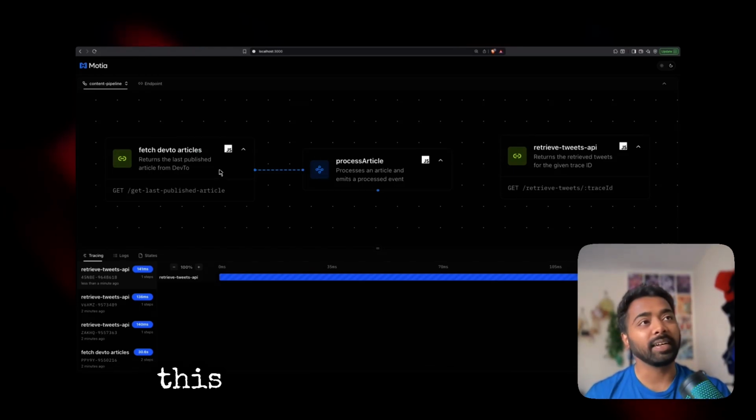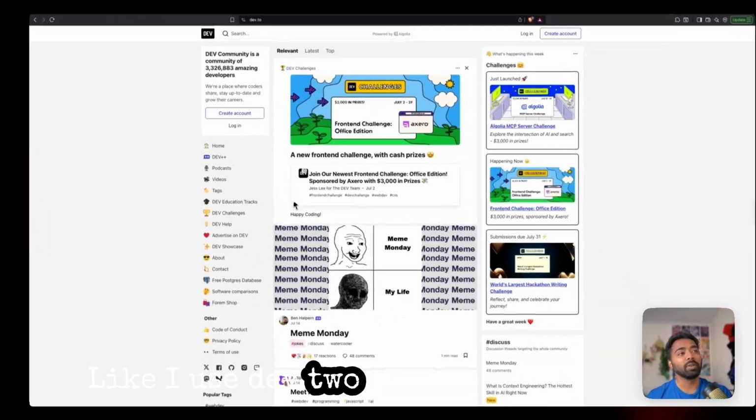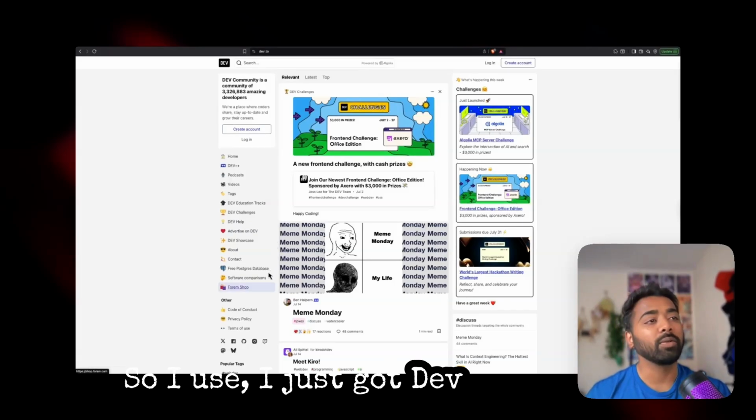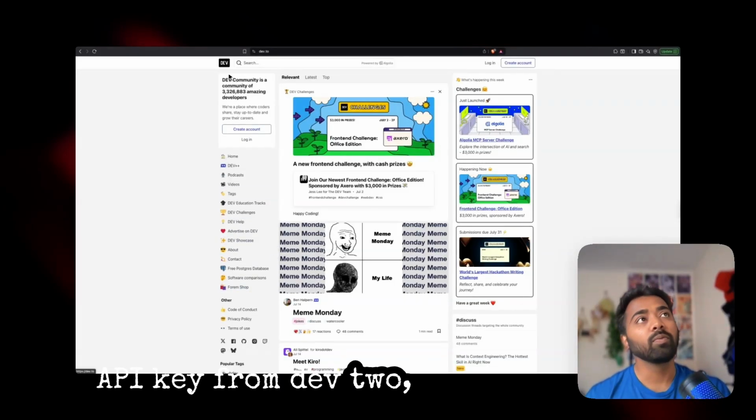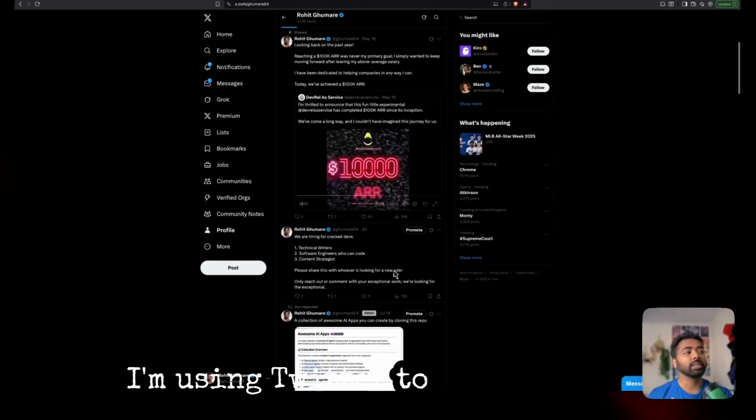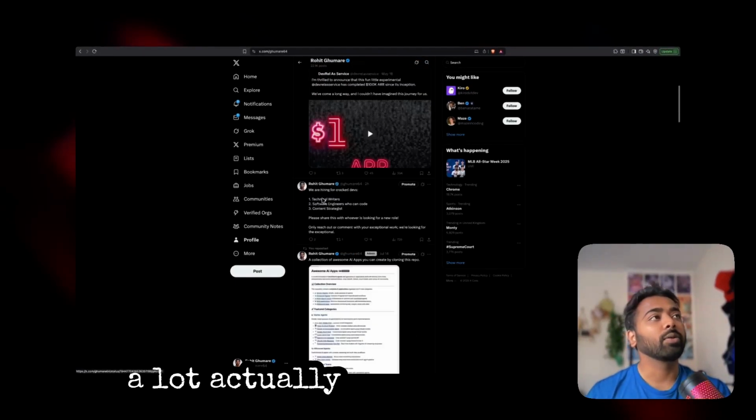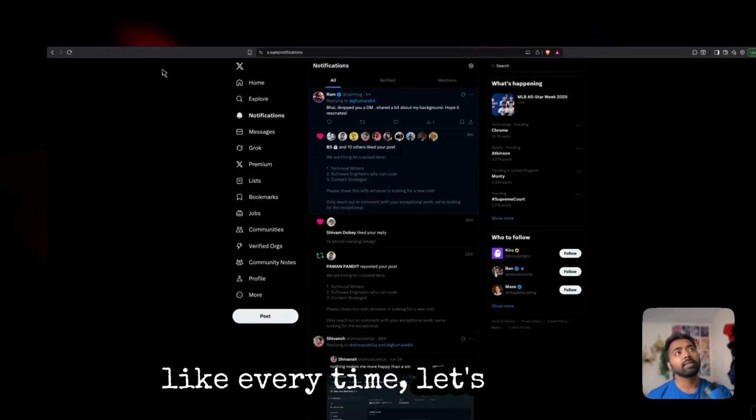So I actually automated this entire workflow. I use Dev.to a lot, so I just got a Dev.to API key from Dev.to. And then I'm using Twitter to reshare these tweets and all. I'm very active on Twitter. I tweet daily, like every time. Let's see what can be done.